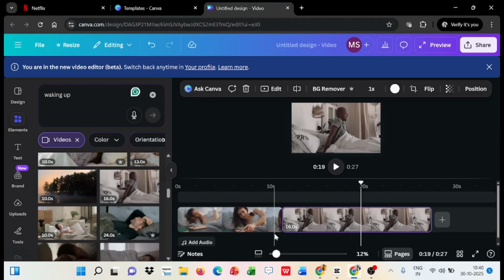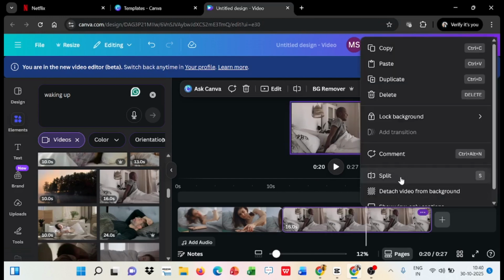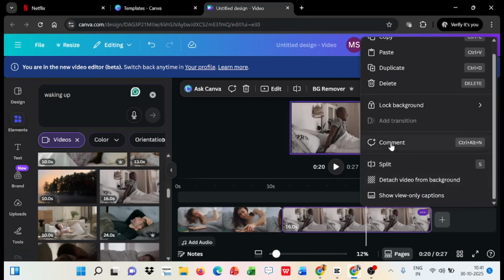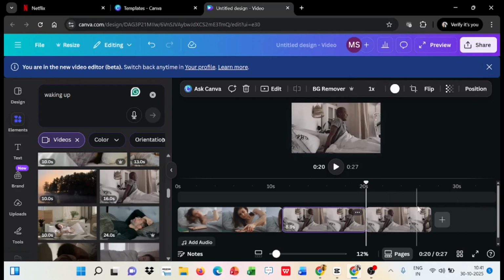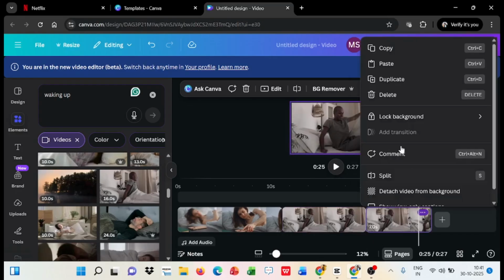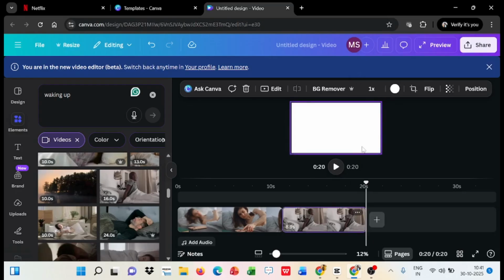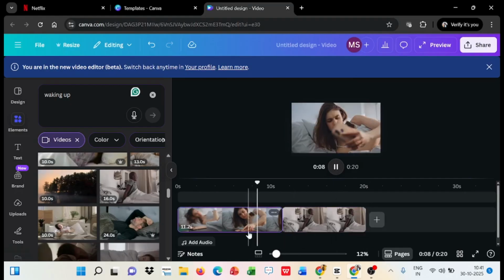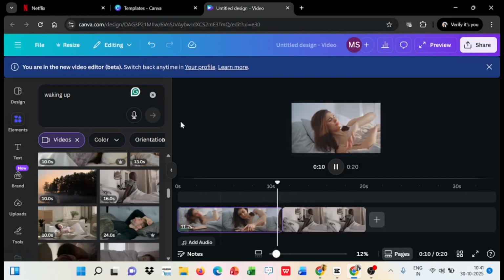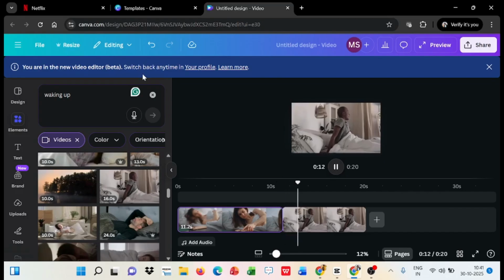At this point, I'm going to cut this part. Three dot, then split, then split, then we delete this portion that we don't want. Let's delete. Yes, guys, so there we go. We have two videos at the moment which we like. So guys, you continue doing the same.